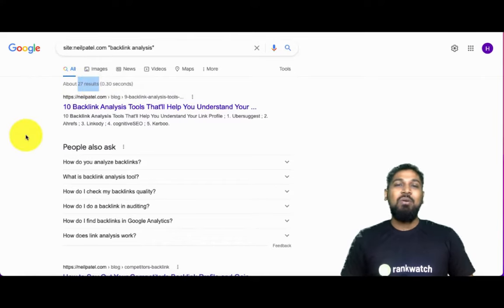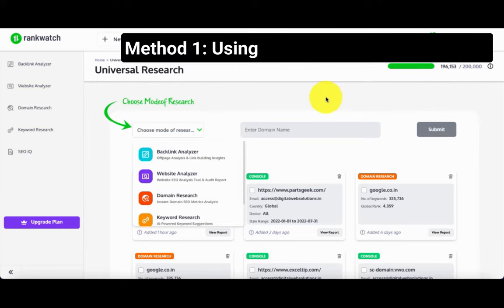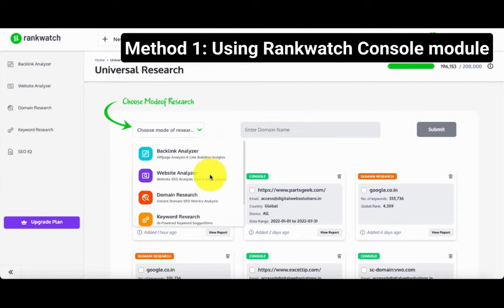Now let's look into how to easily find instances of keyword cannibalization for both your targeted keywords and real queries from Search Console that are driving traffic to your website. The first method works for all RankWatch new users as well as existing and is based on real queries driving traffic to your website. For this, under Research on RankWatch, go to Console Module.